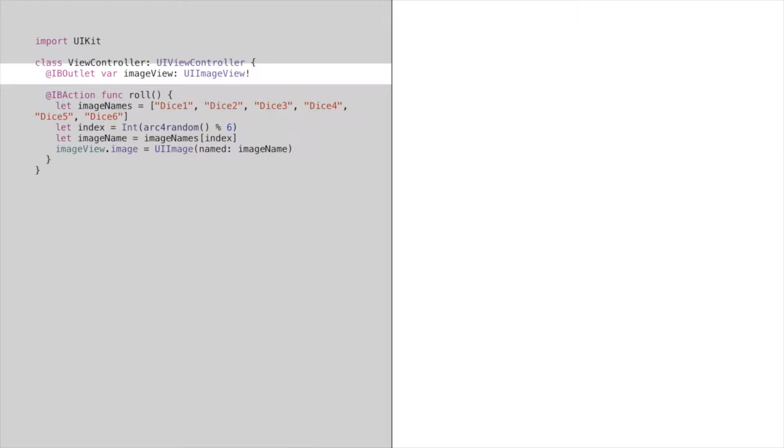Okay, so we're gonna take this variable, and because we put IBOutlet in front of it, it's going to show up in the Interface Builder, and we can link it to our image view that we inserted. And from that point on, the value of this variable called imageView is going to be a reference to the image view we inserted in the Interface Builder.